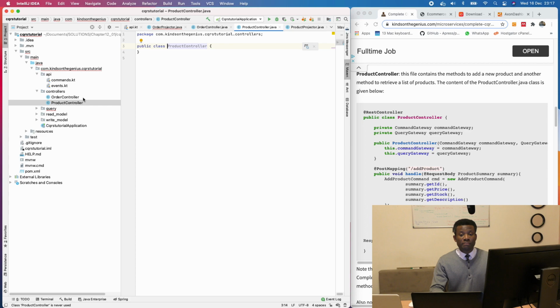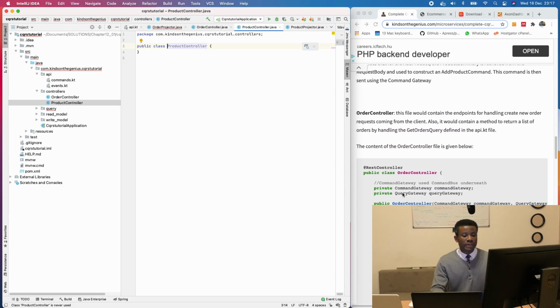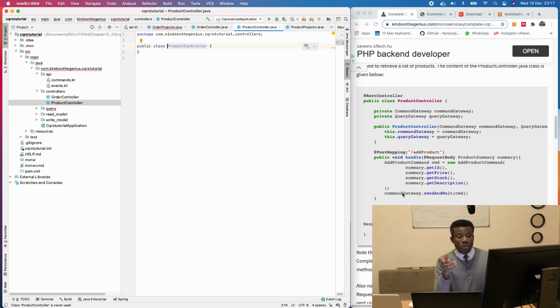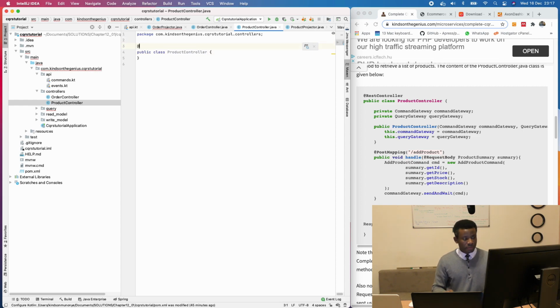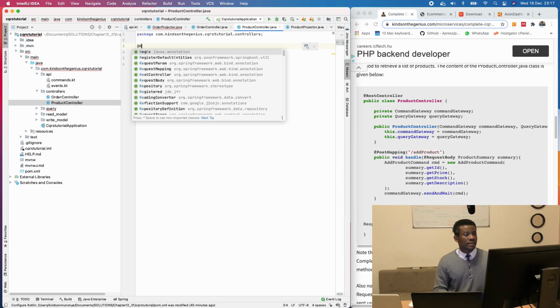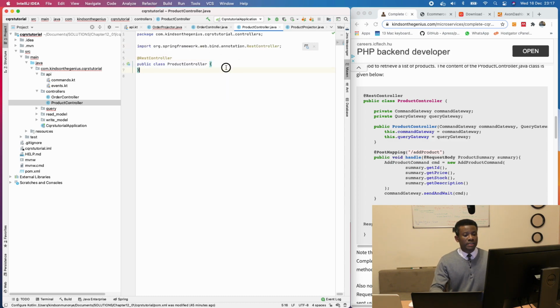I'm not going to do any copy and paste. I'm going to type it out because I have to be explaining. So let's start with the product controller because that's what we have showing right here. In the product controller, we simply have a way to add a new product. We also want a way to retrieve a list of products. So our product controller is going to be a REST controller.